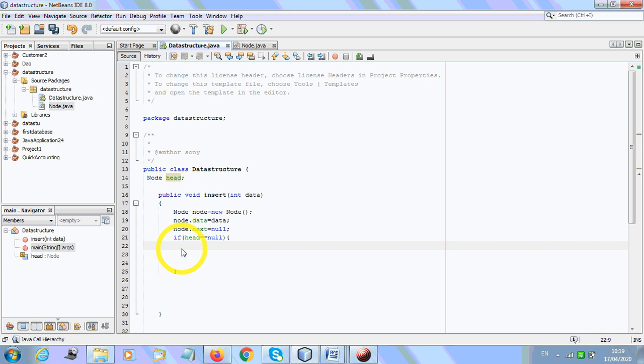If head equal to null means initially head is not pointing to anyone. So what will we have to do? Head will be going to point to what? Node itself. The node which we have created right now is pointed to by this head. Initially we didn't have any kind of element inside, so if head equal to null, then head equal to node. So this head will point to this node itself.